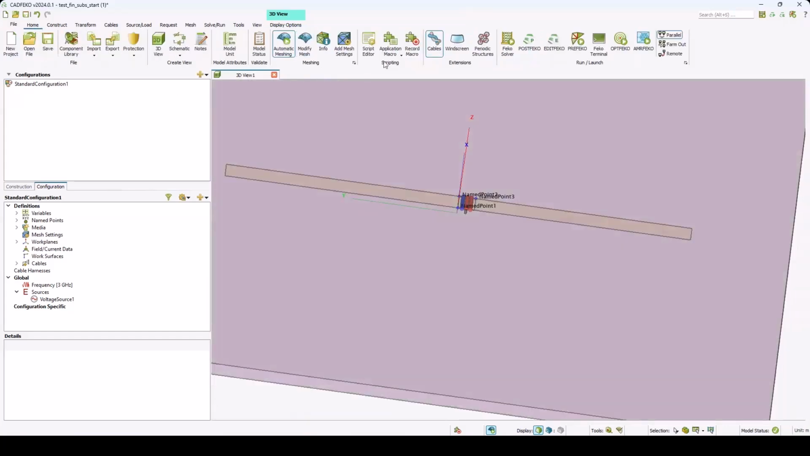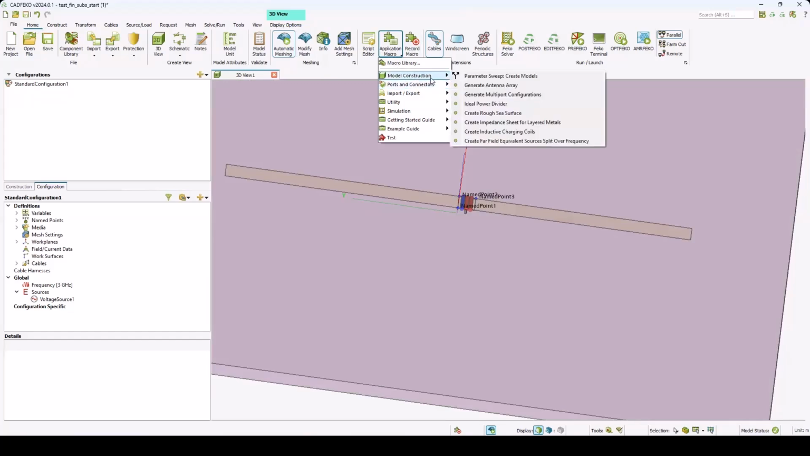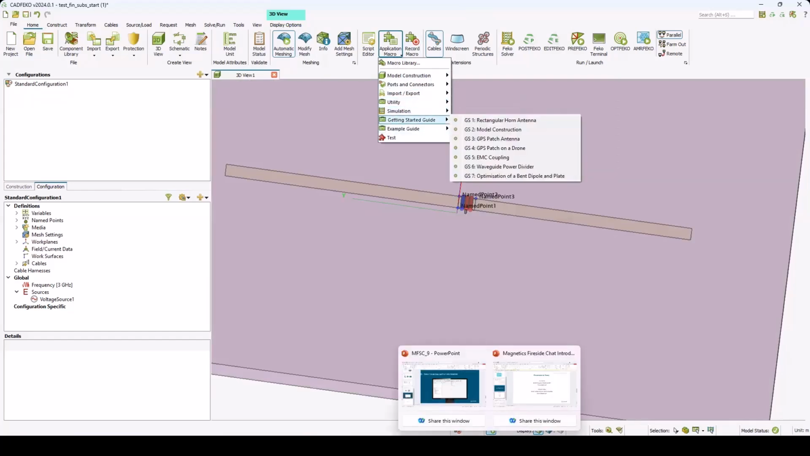In the same way, we also have a lot of predefined application macro scripts. Feel free to have a look at these. And if you have any questions, we would be happy to answer the questions for you.